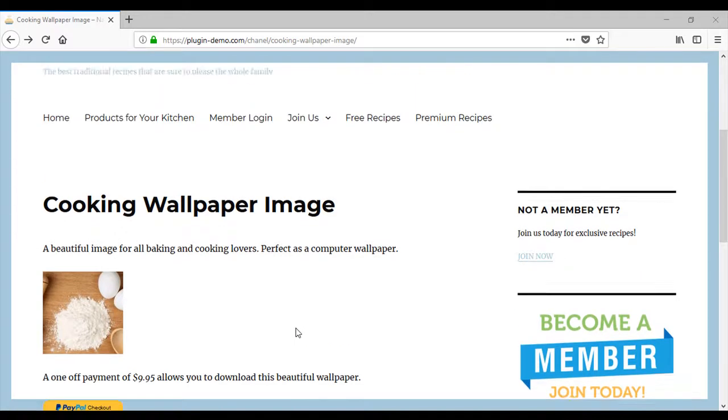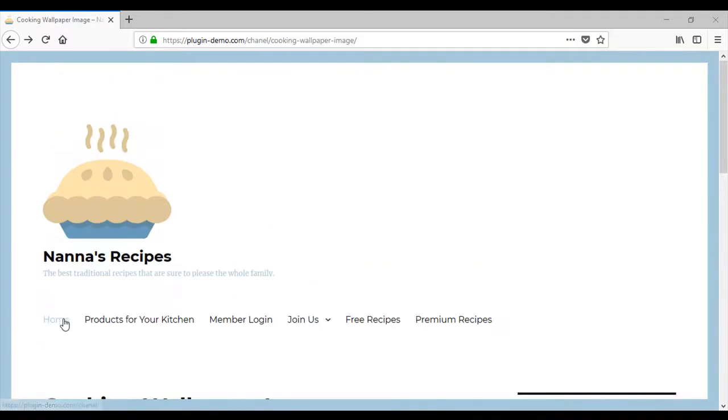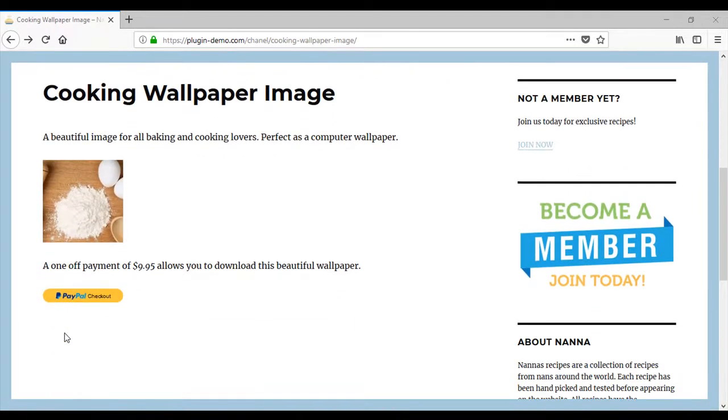So as a customer, I've landed on the Nana's Recipes website, and I've decided that I'd like to purchase the cooking wallpaper image. I've read the description, and I've had a look at the thumbnail image and decided $9.95 is a reasonable price for this wallpaper. So now I go ahead and I click the PayPal checkout button.